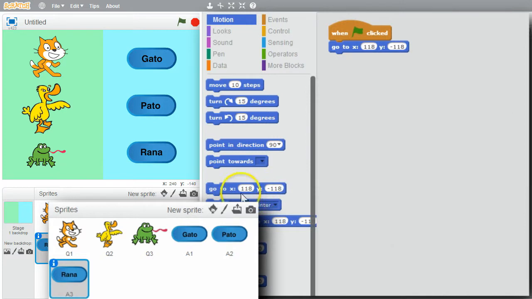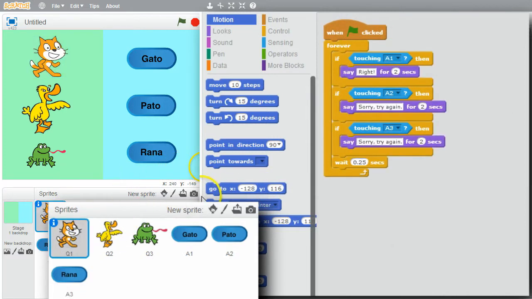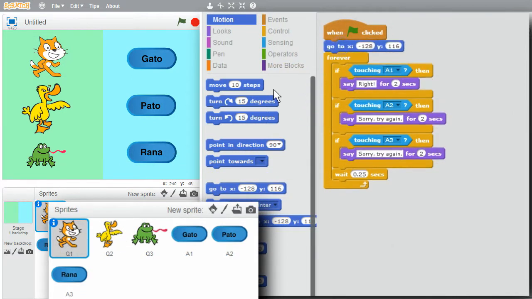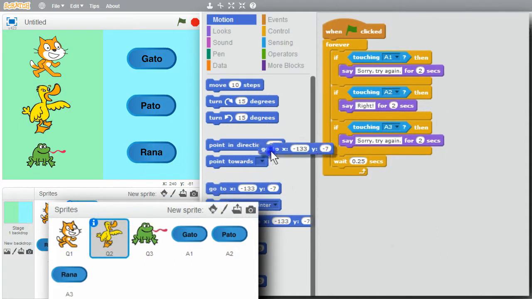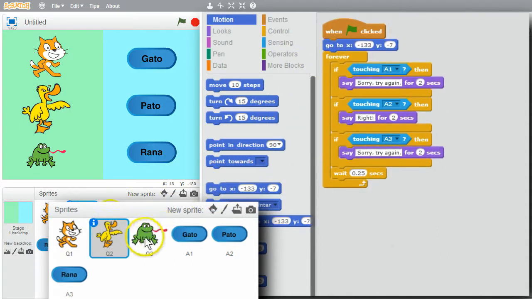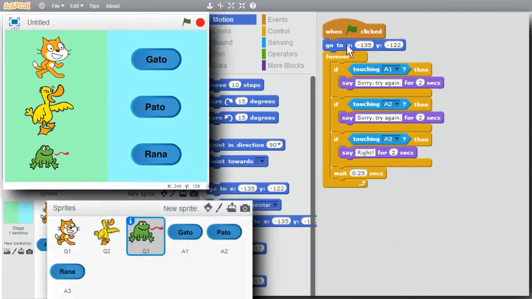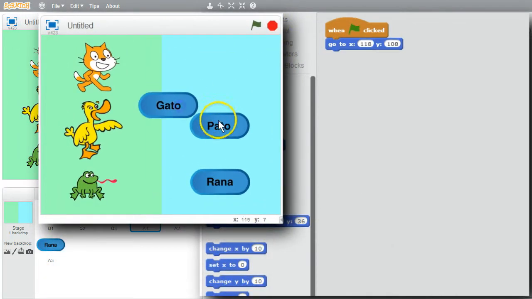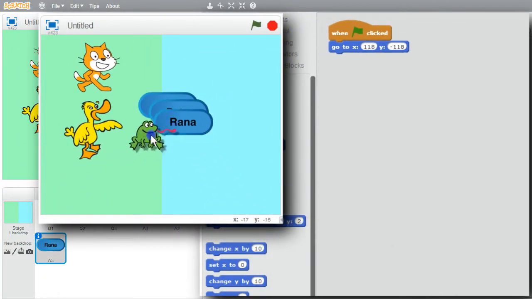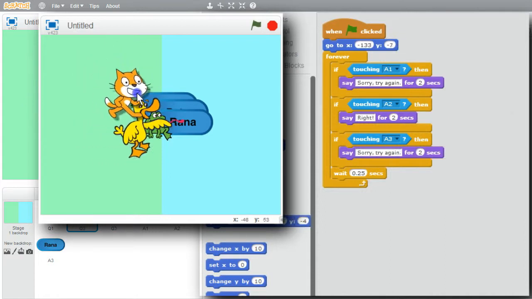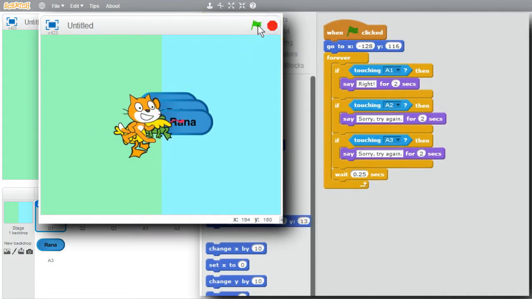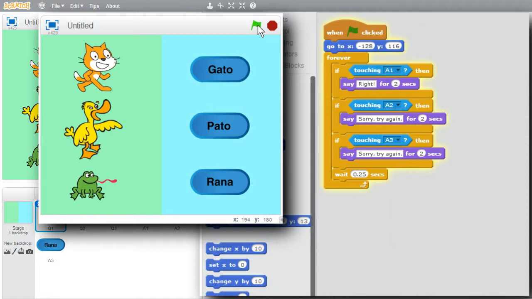I'll need the go-tos for the questions. Cat, add the go-to. Duck, Q2, add the go-to. Frog, Q3, add the go-to. I've got all the locations where I want the sprites to go to. I'll try it out now. I'll dump them all in the middle. Run it. They're all positioned nicely. I'll stop it. The sprites are nicely placed on the stage.